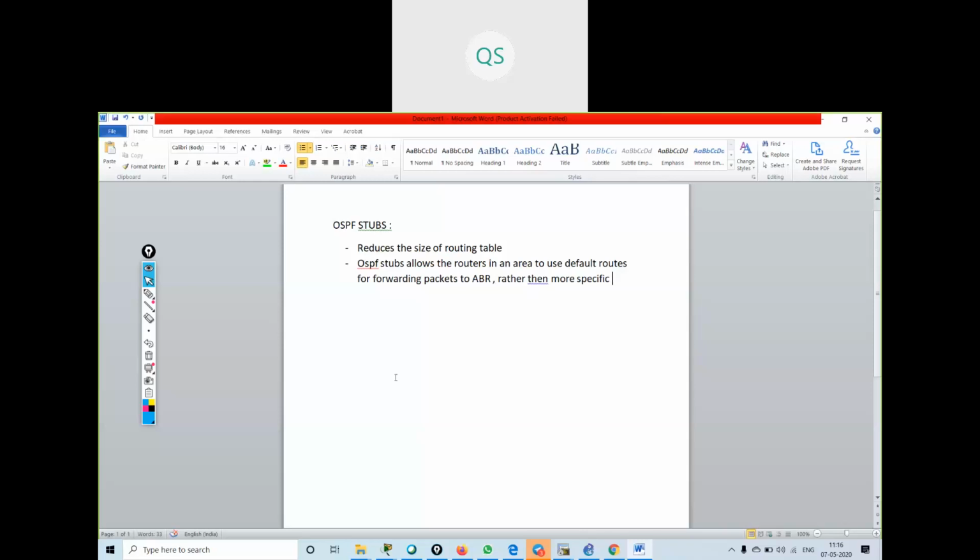will have a default route that will forward the packet to the ABR. They will not have any other external routes. They will just have default route information, and the default route will forward the packet to the ABR. Then the ABR will have the specific routes to each destination and will take me to the external routes. Understood?